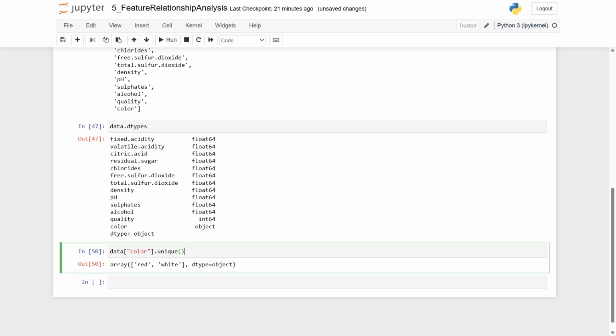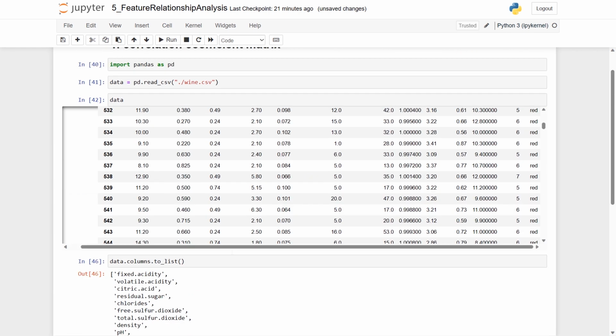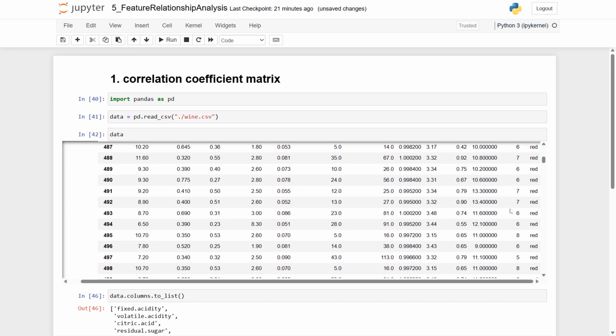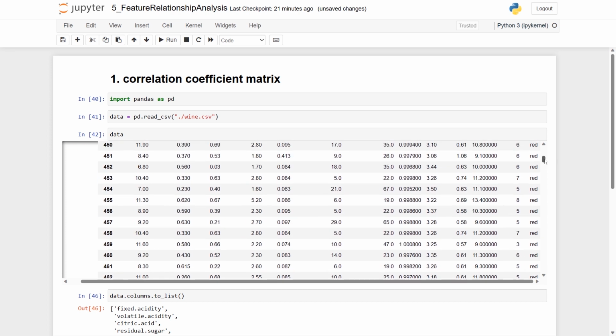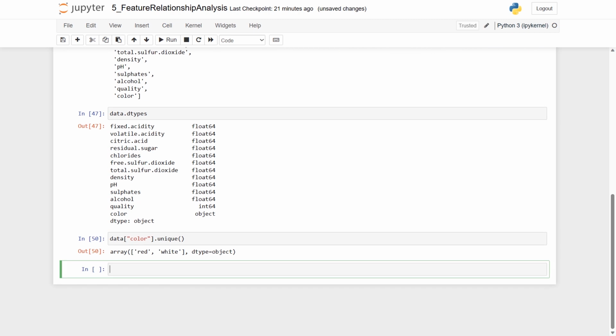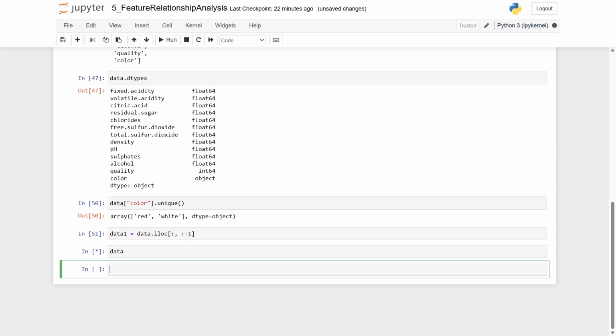So this can be encoded, but we'll see that later. For now, other than that, we will take up the remaining data points. Let's take out that categorical variable. So other than that categorical variable, we'll take up the remaining data. So data1 is equal to data dot iloc, and let me put data1.